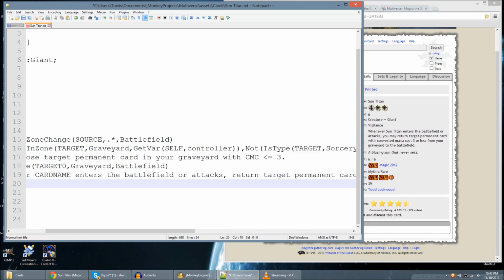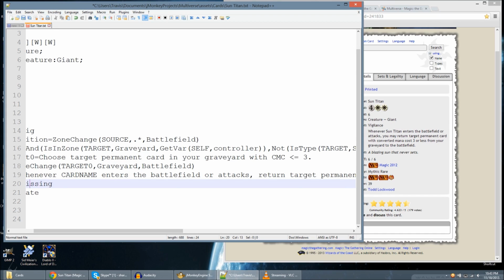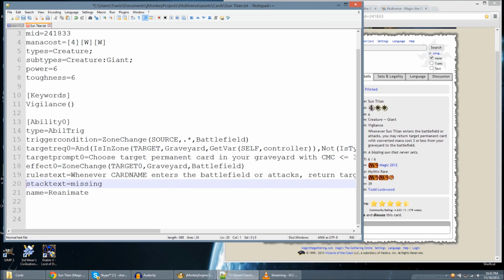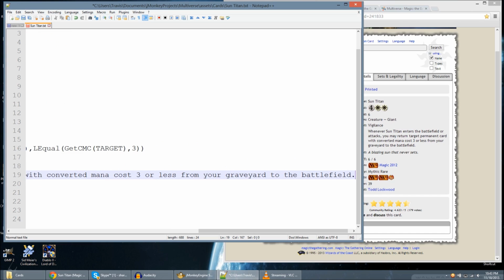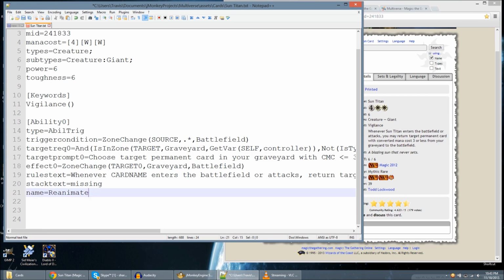Graveyard. Okay. Did I miss something else? No, that's good. Okay. Come on. I'm going to copy the rules text so I don't have to type it again. Alright, ability 1. Oops. Come on. I'm just going to copy the whole thing, because they're really the same ability.